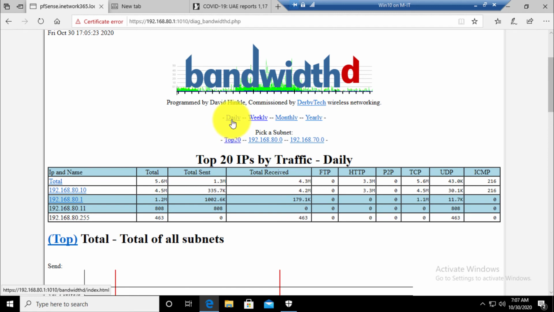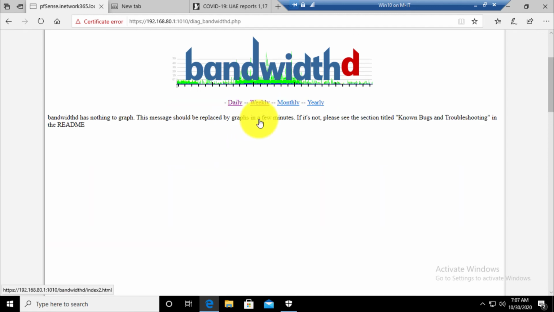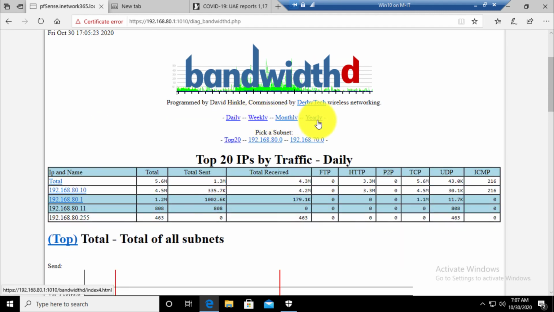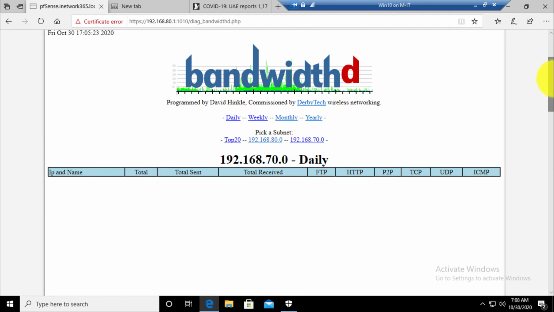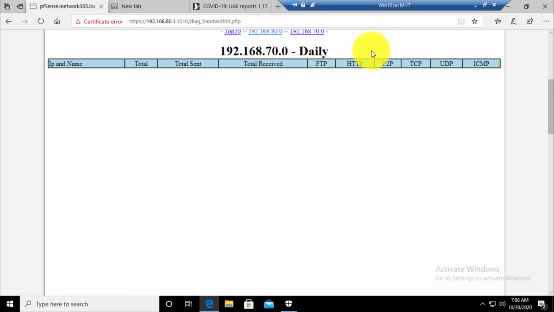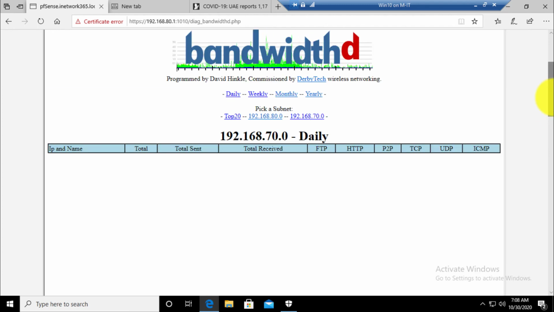And here you can view daily, weekly. Weekly is still not completed, so for now you can view daily, weekly, monthly, and also yearly. Okay, and here if you want to view the subnet, you can see here the 80 network. Currently I'm viewing the 80 network. So let me click on the 70 network, which is my guest. If I select it here, it is still not updated. It'll take some time to get updated, like I mentioned earlier.